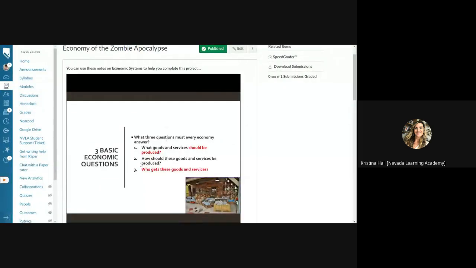Okay. So three basic economic questions. Three questions that you need to answer are: what goods and services should be produced? What is absolutely needed? How should those goods and services be produced? So how are they being produced? Who's doing it? And then who gets the goods and services? How are you determining who's getting what?